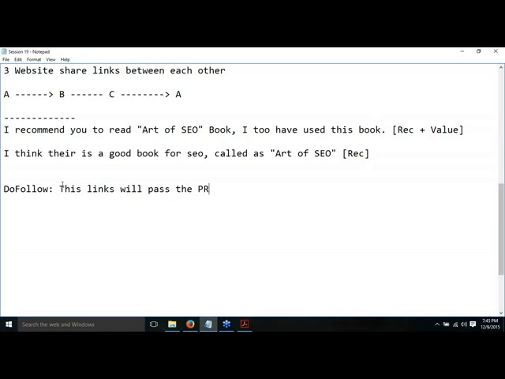Because you remember, I was always telling you link, link, link. Why I was telling you link is because one of the algorithms for Google is called the page rank algorithm. Don't underestimate this algorithm, because Google is still counting the links internally to give you the ranking. It will still count these links. So these links will pass the PR to your website. Do follow means it will give value, it will give PR to your website. For that reason, we prefer the do follow.